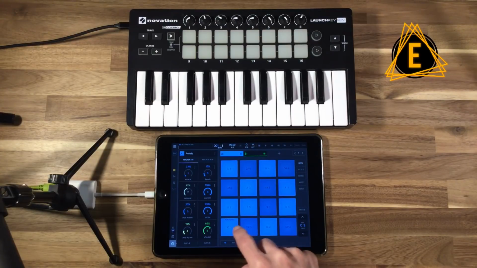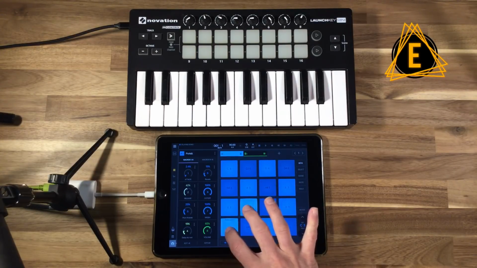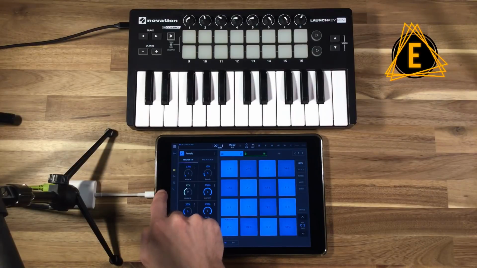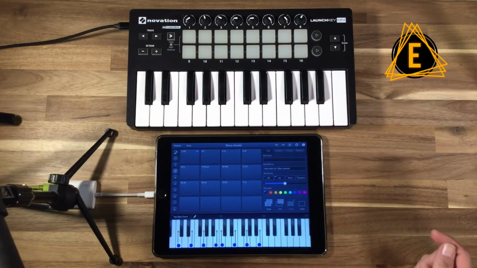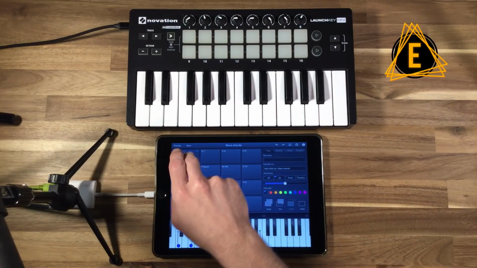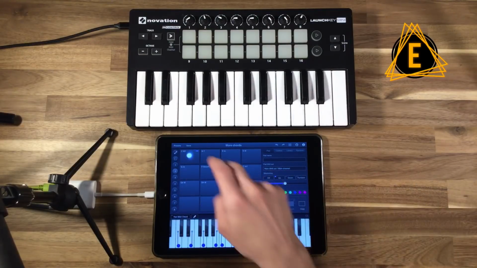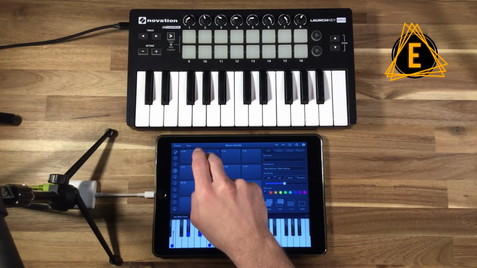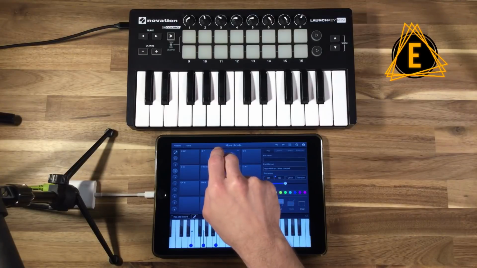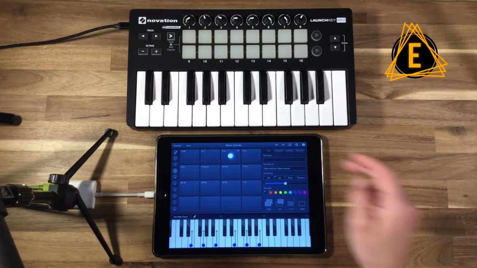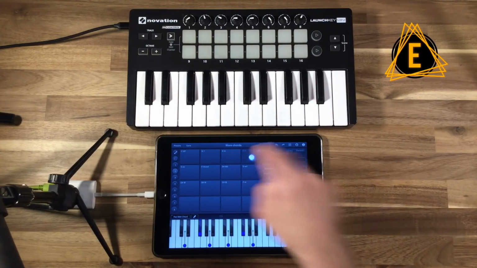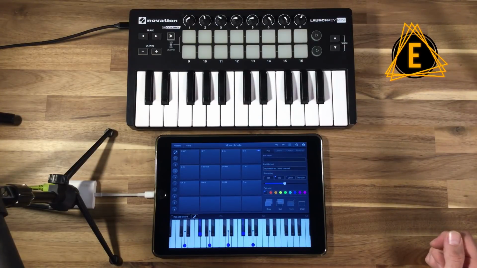Hey guys, this is a patch I just made in Beatmaker 3. And this is what it sounds like if we play it with chord polypad. Stick around, I'm going to show you how I made it.